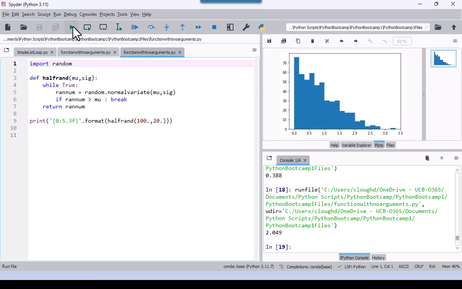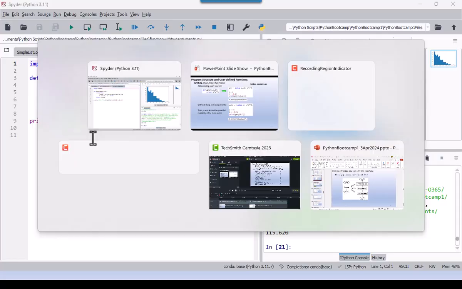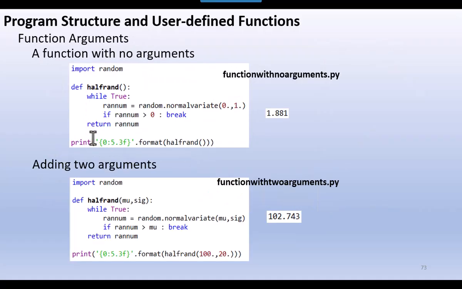So if we run that, we get a value of 110.943. And if we run it again, we get 115.62. And they'll all be positive every time we run it. So here's a function that has two arguments in it. So let's pop back over to the slide and review that.